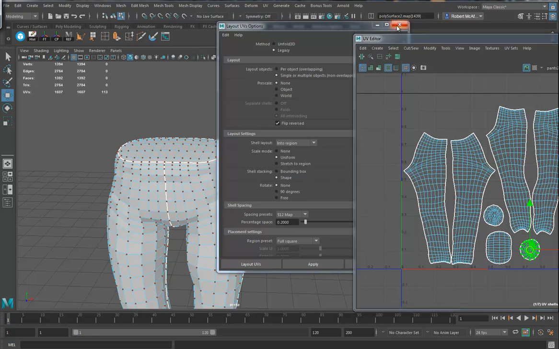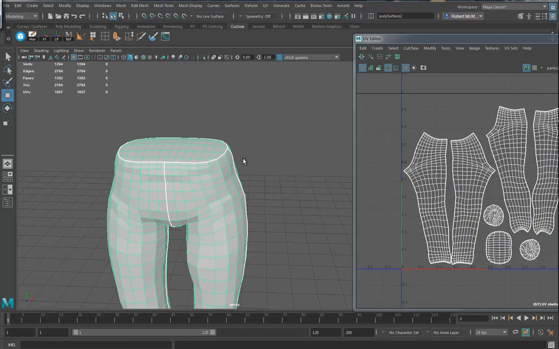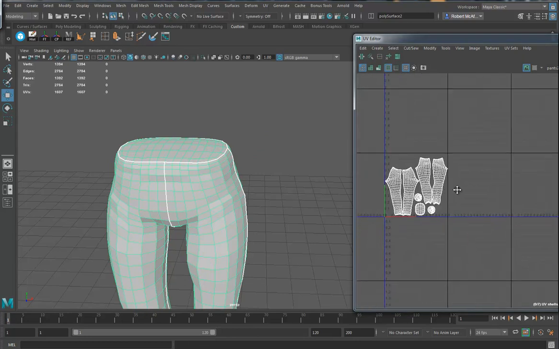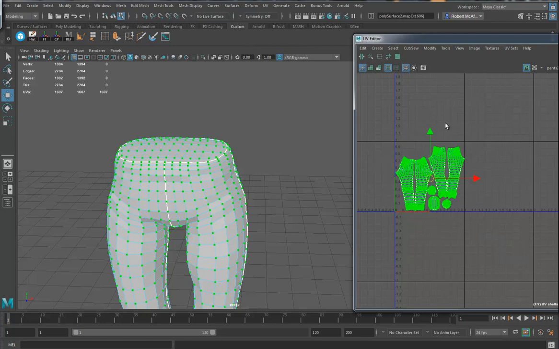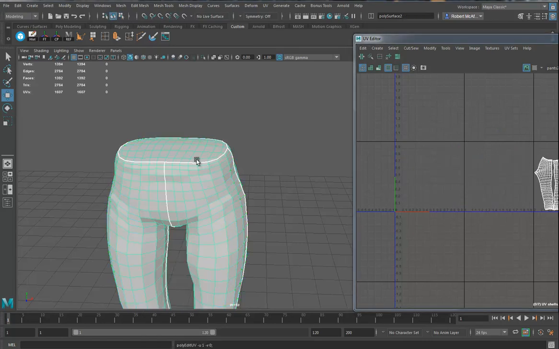Oh, and let's close this. And object mode. And I know that we're in the first UDIM space, so let's go and take this pair of pants. I'm just going to hit the arrow key 1, 2, put it over here. Done.